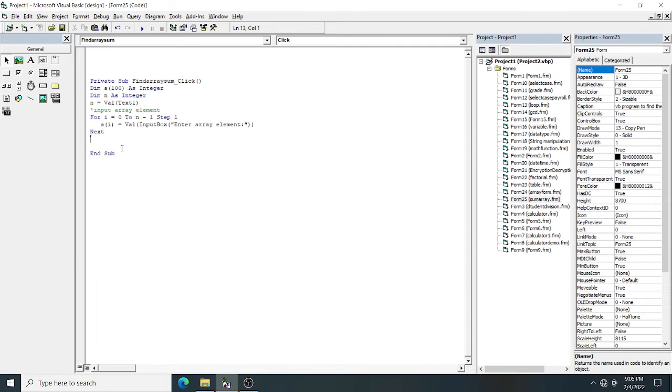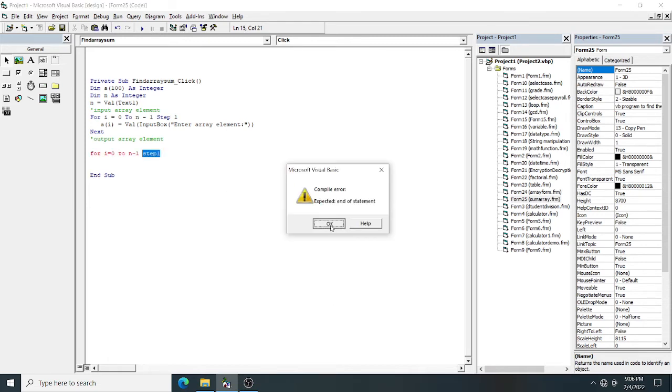Look here now. I will use one more command line. Use a single quote for a comment: Output array element, then press enter. Next, for output I also require a for loop only. I equal to 0 to n minus 1, step 1. Here, for step 1 you have to give a space. After that you are going to print it.